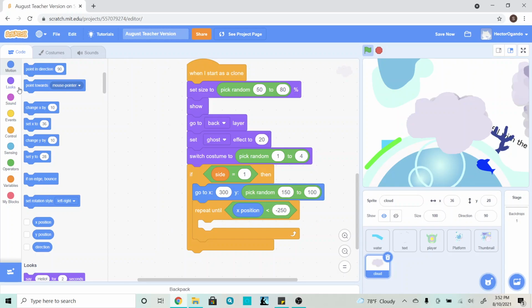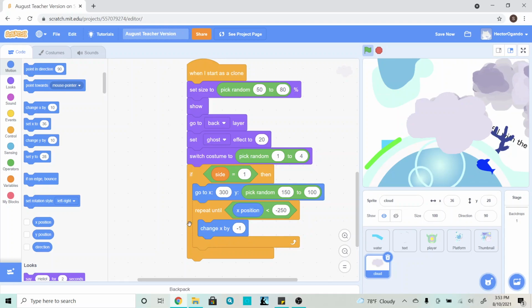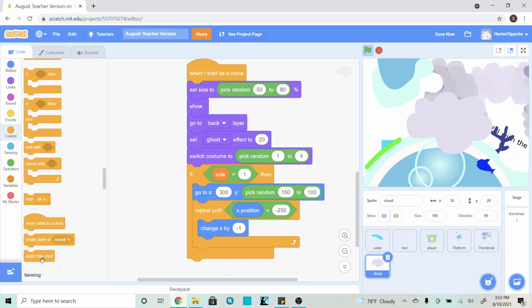Once we've done that, still inside of our motions tab, we're going to add a change X by inside of the repeat until. And then we're going to change the 10 to a negative 1. And then once it's done, we're just going to add this delete clone. So we're going to go inside of the control tab, and we're going to scroll down, and we're going to add this delete clone underneath the repeat until.